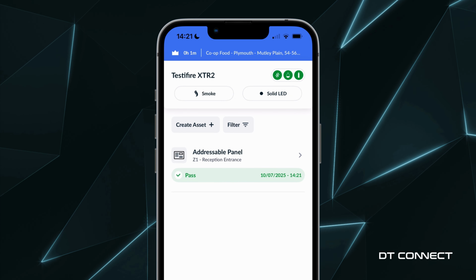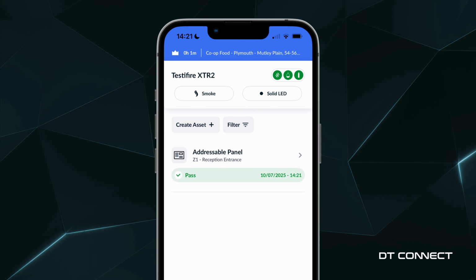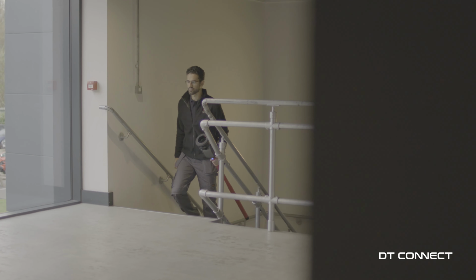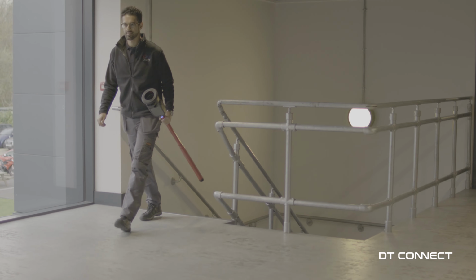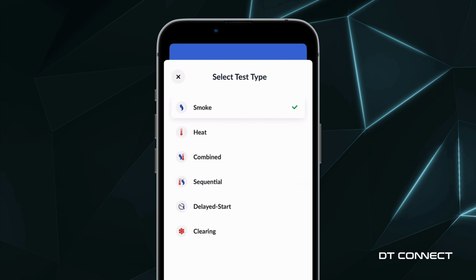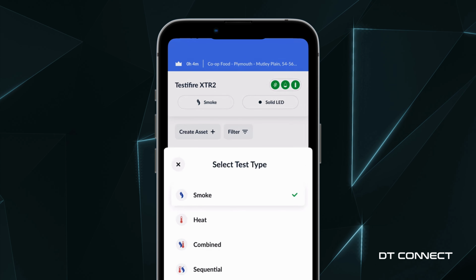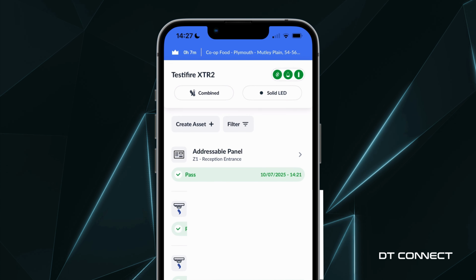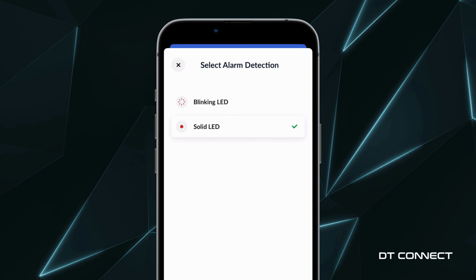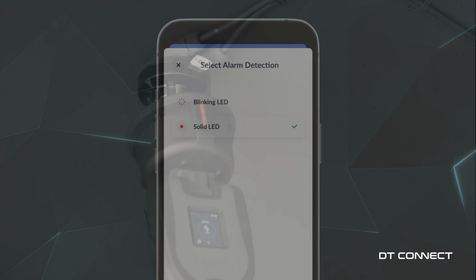You'll land on the Floor Walk screen, your hub for managing and logging all asset tests. Now begin identifying and testing detectors and assets throughout the site. Choose the appropriate test mode: smoke, heat, combined, sequential, or delayed start based on the detector model. Similarly, switch between blinking or solid LED detection. Once configured, begin testing.